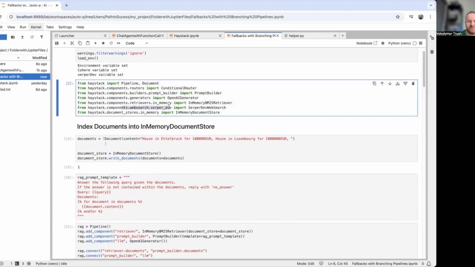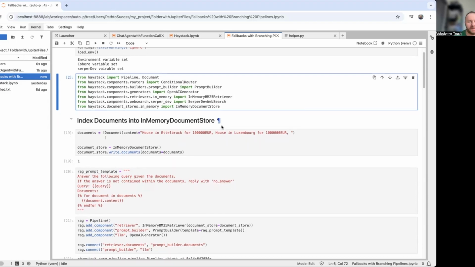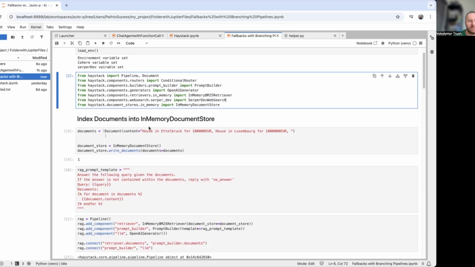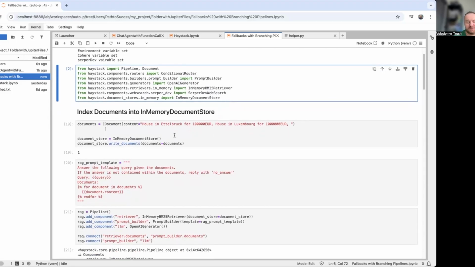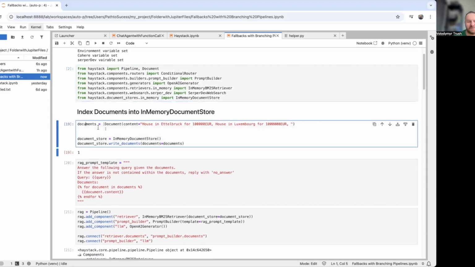Take a look at this. For the web search, we'll be using serper-dev, and this serper-dev web search. If you're using it for the first time, you might need a code to connect to the API, a key to be more precise. So now, index documents to the in-memory document store. This is our documents variable, and we will be storing it in the in-memory document store, initializing it here. I added just one document.